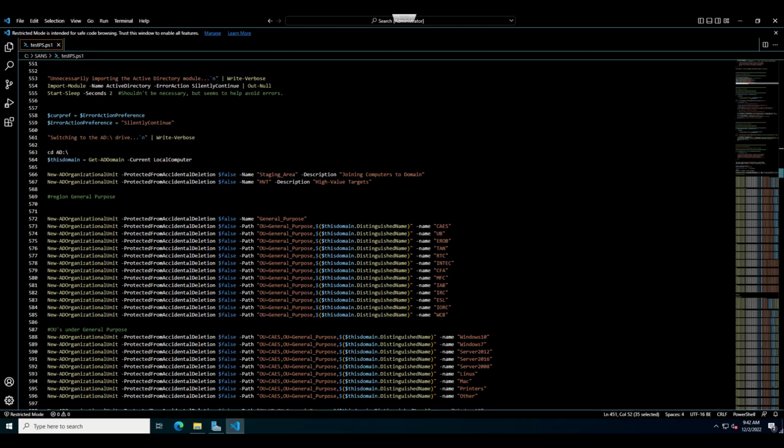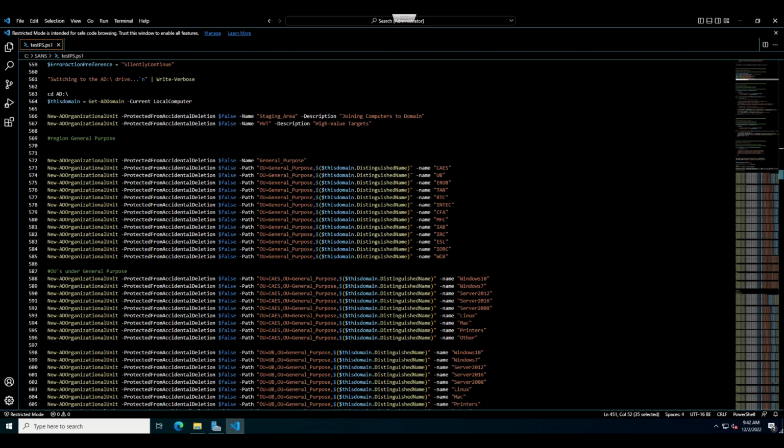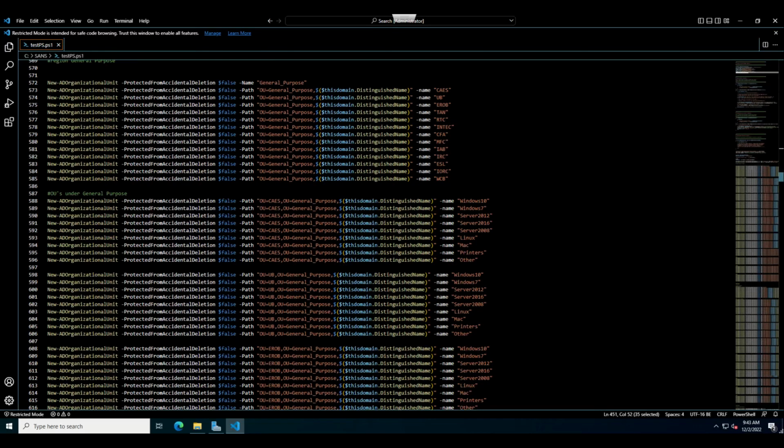Then to get even more granular, we actually can put the OU for what kind of computer system they are. Are you Windows 10, Windows 7, Server 2012, Linux, Mac, printers, other devices, and then you can put the correct computer systems into that OU, and so you can apply it. So Windows 10 machines sitting in ESL in the general purpose get this group policy, and so you can get very granular with your group policy objects.